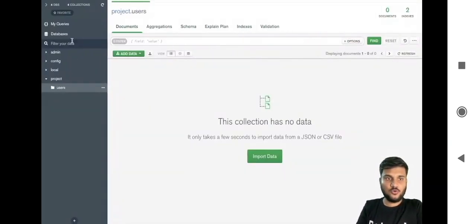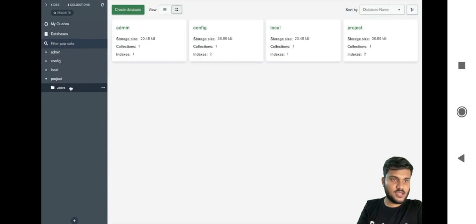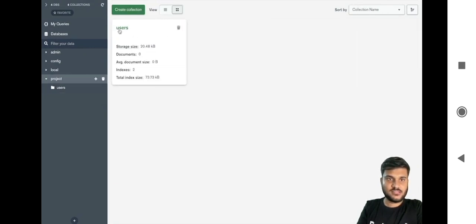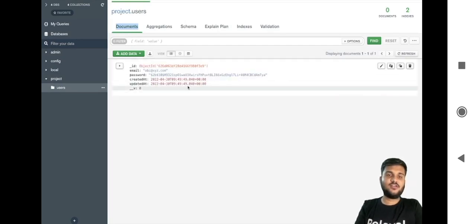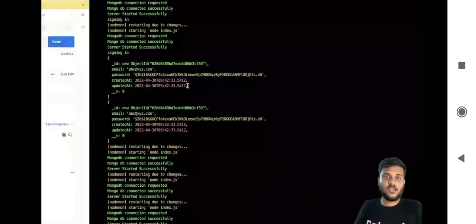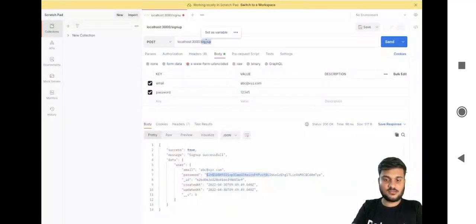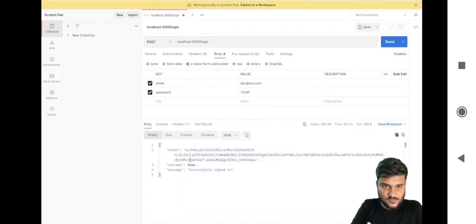And if you go to databases, and then you go to project, this is the database that we have. This is the users collection, and if you try to refresh, see we have one user inside our collection. Now let's try to sign in. So let's say slash login, and inside login we are again going to pass email and password.